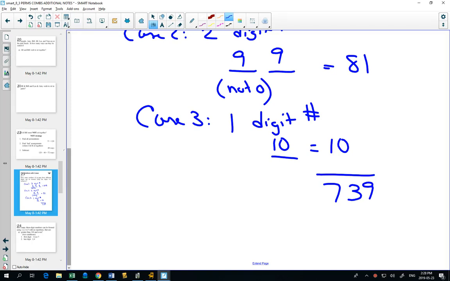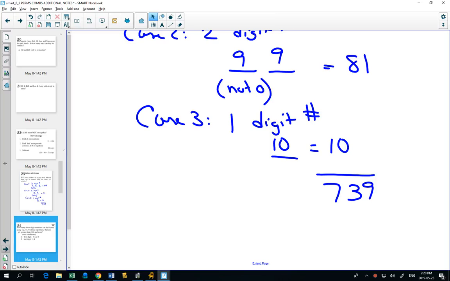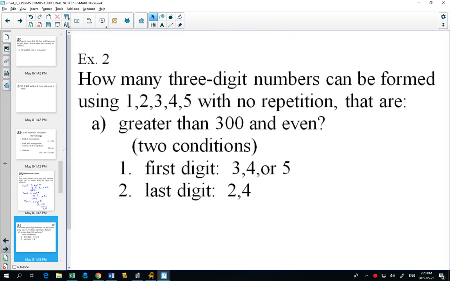So anytime you count something in separate cases, you add the cases together to figure out your total. The number one place that we use cases is when there are restrictions and the restrictions overlap. So sometimes you'll get a question that has more than one restriction, as in this one. You want a 3-digit number using 1, 2, 3, 4, and 5, no repetition. It has to be greater than 300 and even.